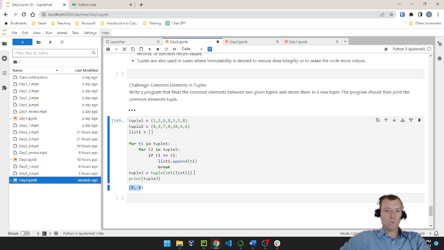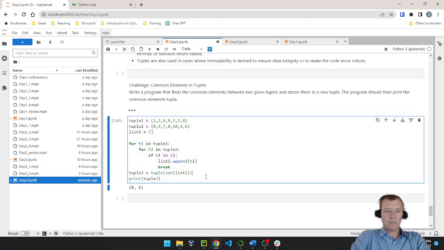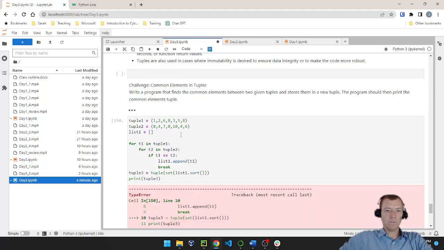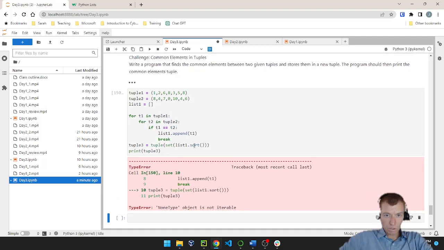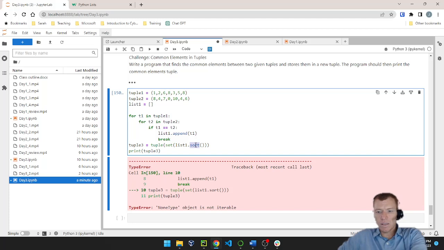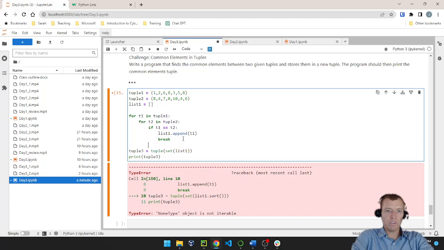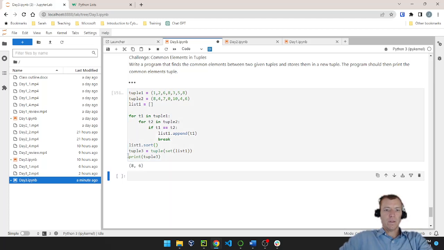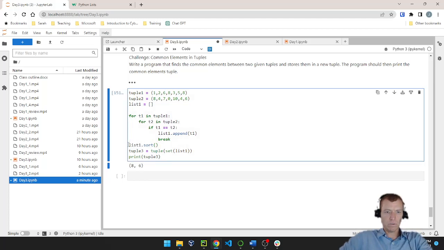And if I wanted to sort this whole thing, I could sort my list first. And so now I'm going to get 6. Oops, I got a type error. What did I do wrong here? List1 sort. That's what I'm trying to do. One second. I have to sort it first, then convert it to a set, then convert it to a tuple. There we go. Oops, wait. Sort should have.